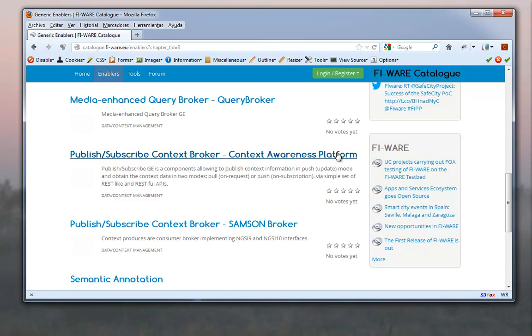The context awareness platform is the implementation of Telefónica, of Telecom Italia, that is out of the scope of the webinar. Telecom Italia is doing other webinars for their implementation, if you are interested in them. And this is our implementation. SAMSON Broker is the name of the publish subscribe context broker that we use that has been implemented by Telefónica.